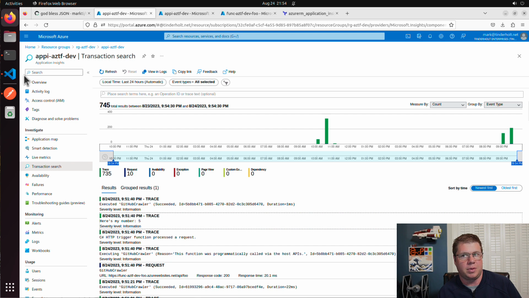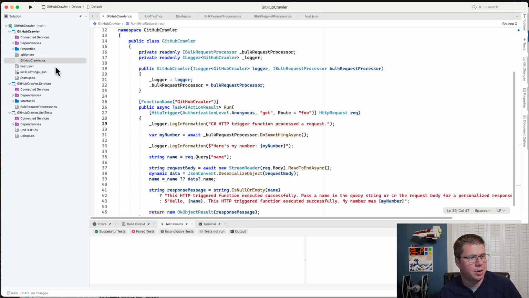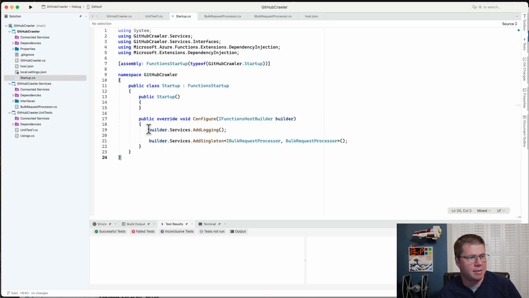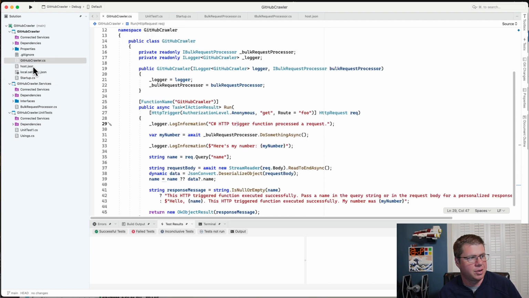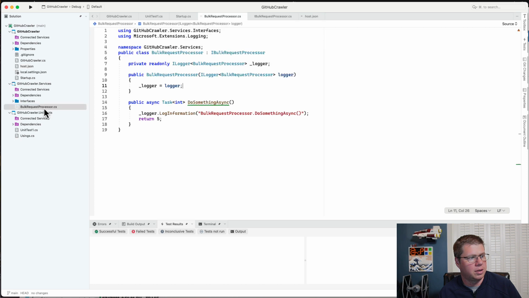We had to do a couple of things. In my code, number one, I had to go to my startup class and add builder.services.AddLogging. And I had to go to my host.json and add a log level for the particular namespace to set it at information, which all of these that are coming through are going to be. Now that's interesting.